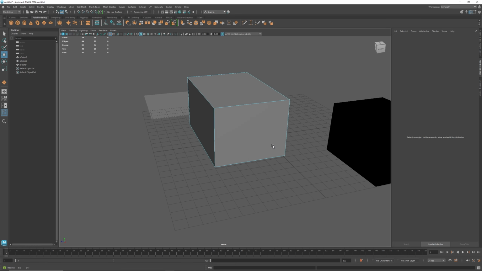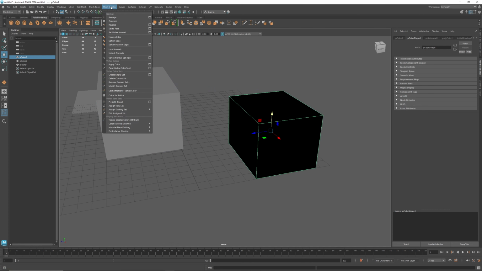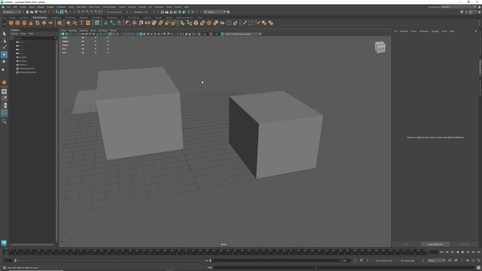Now, if you have a full object that's black, that means that your normals are flipped. So think of it this way. Go to mesh display, and we're just going to go to reverse here. And once we do, everything's back to normal.